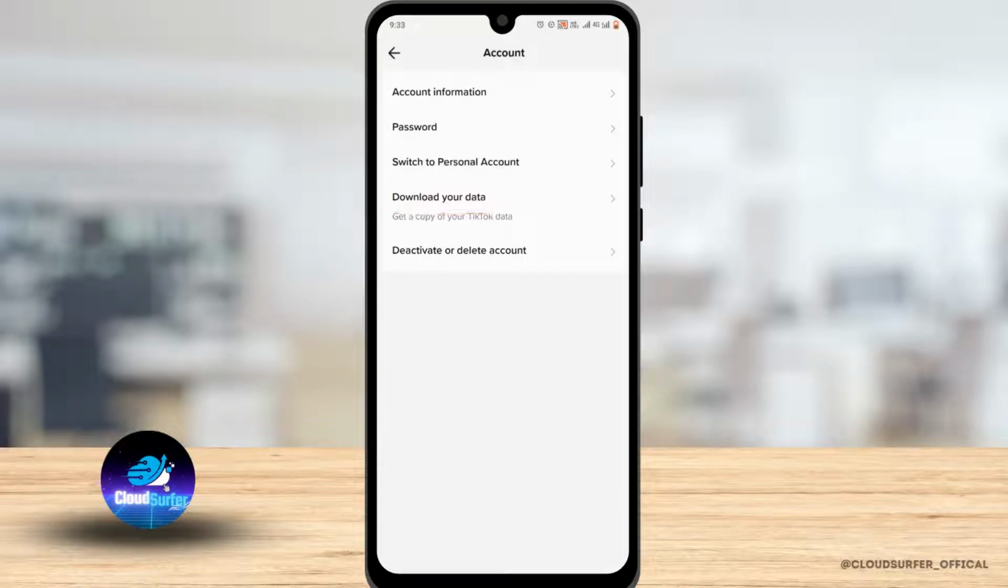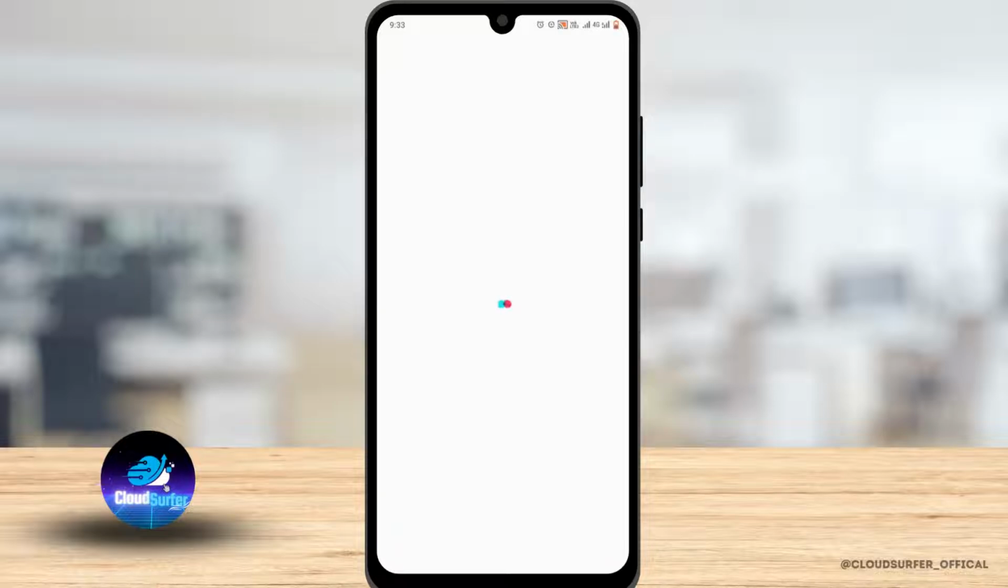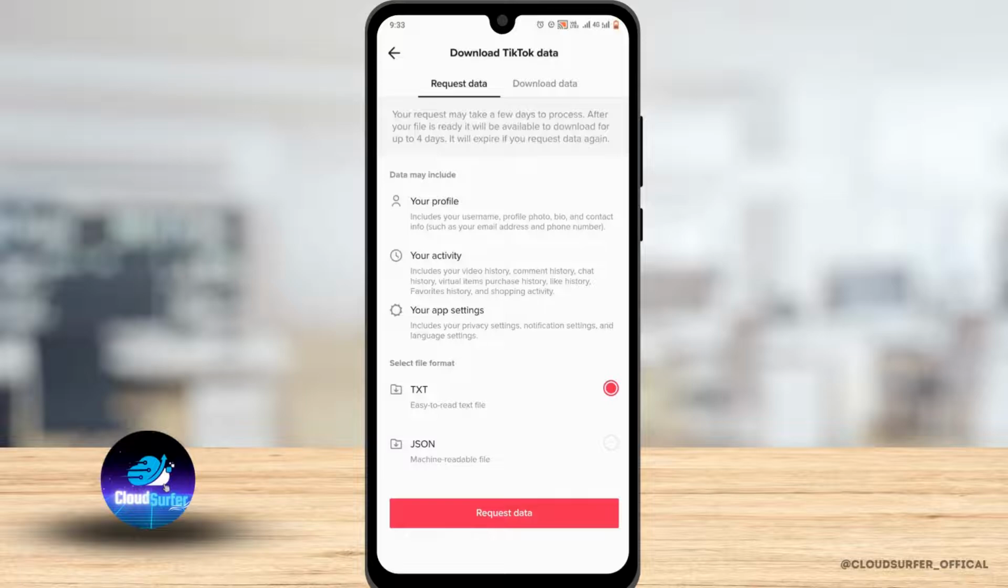Now you will see an option, download your data. Just tap on that. Now you have to wait for a while. Now right here it will show you all the data you will be able to copy from TikTok, and also you have to select a file format. Now once you are done, just tap on request data, which is the big pink bubble.